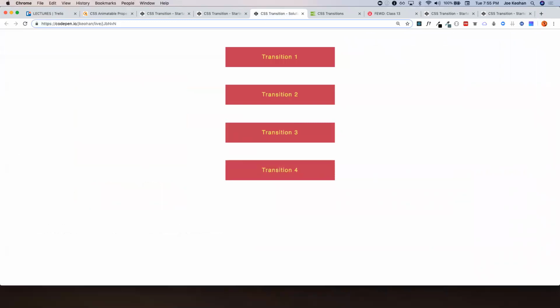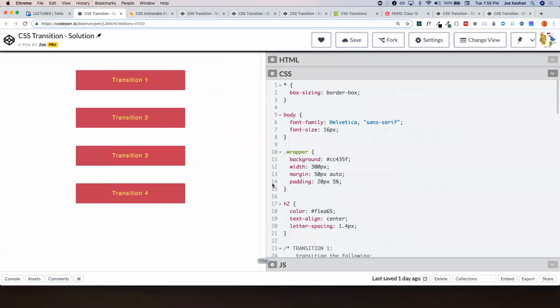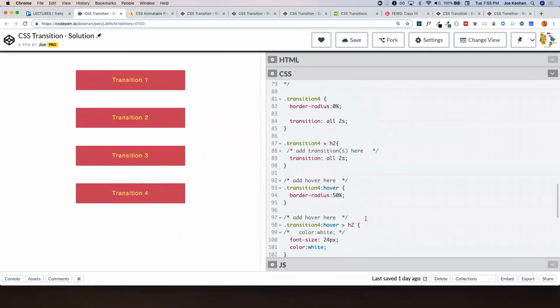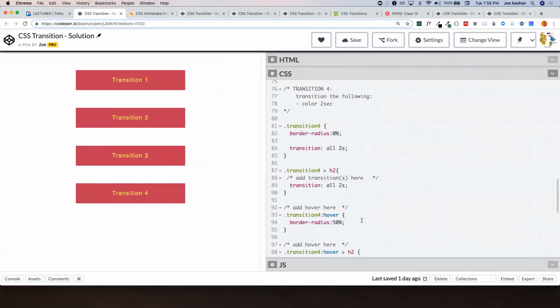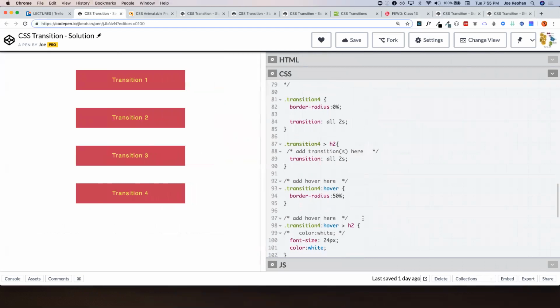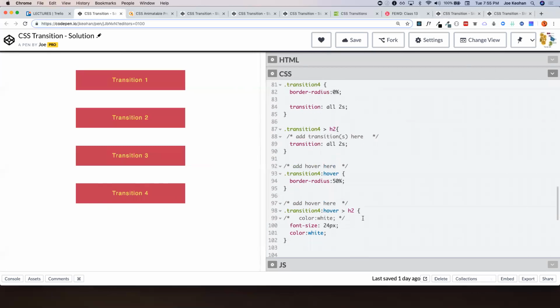I'm just going to open up the solution. See, right? This transitions to white. So I'm just going to see how it's different here. Yes. Let's see. Oh, this is the one where we had the double. Yeah. So here we go. So in this particular one, we have two things that we're targeting, right? So transition 4, because you're transitioning the parent element, you can tell it has a border radius of 0.